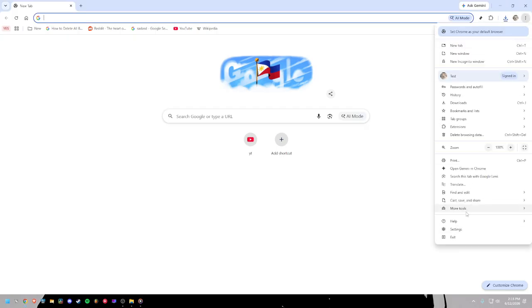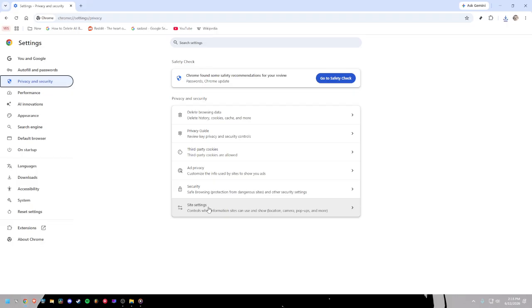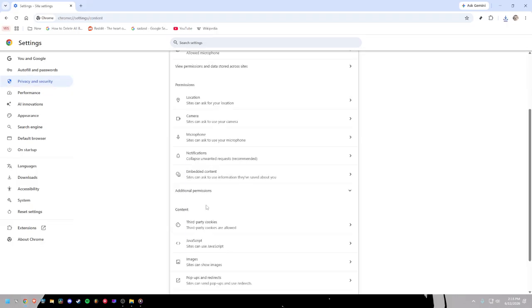From the menu, select Settings. On the left side of the Settings page, find and click Privacy and Security. After that, select Site Settings. Scroll down until you see Additional Permissions. Then click on it to expand more permission options.